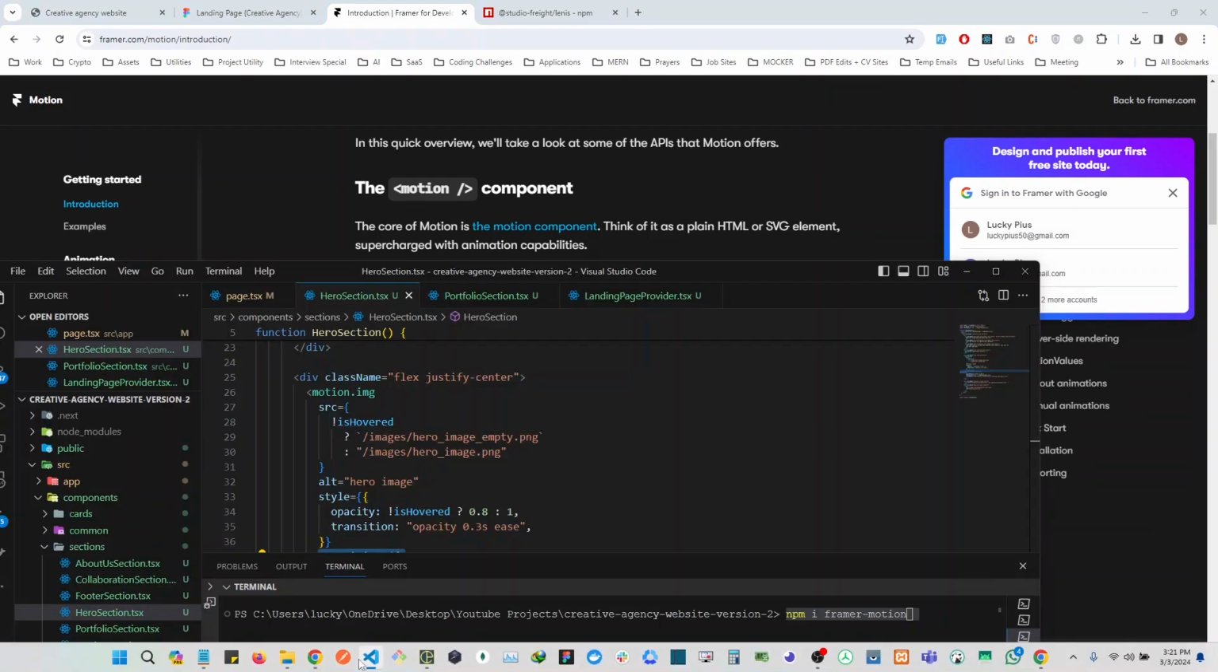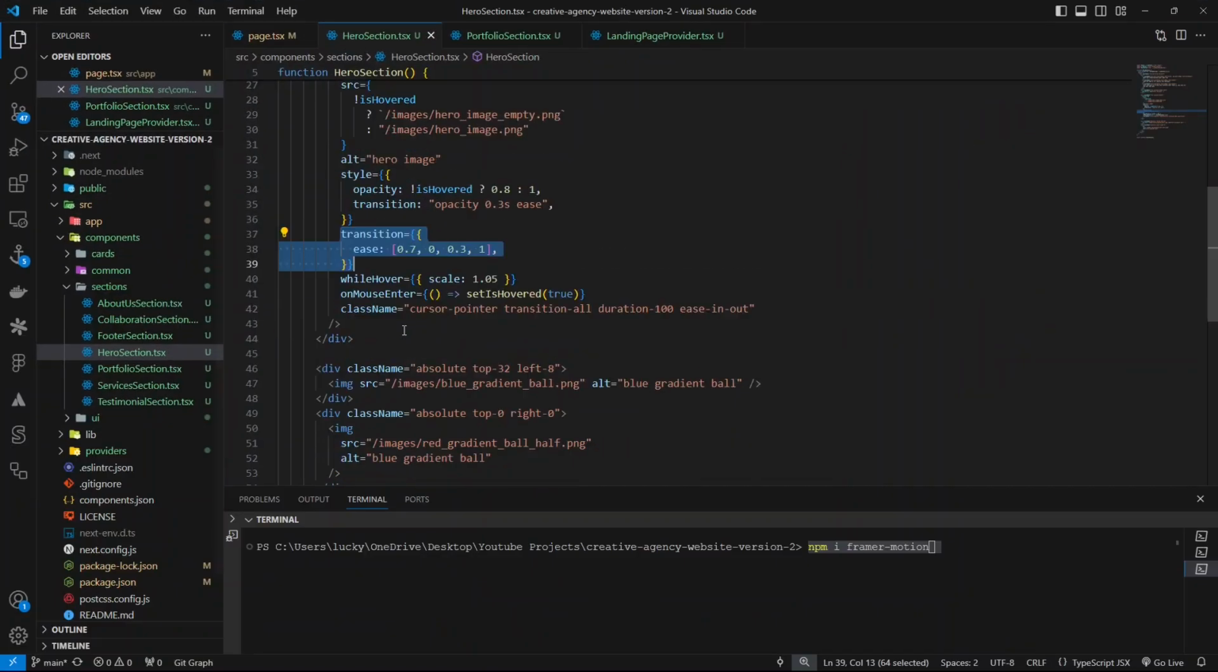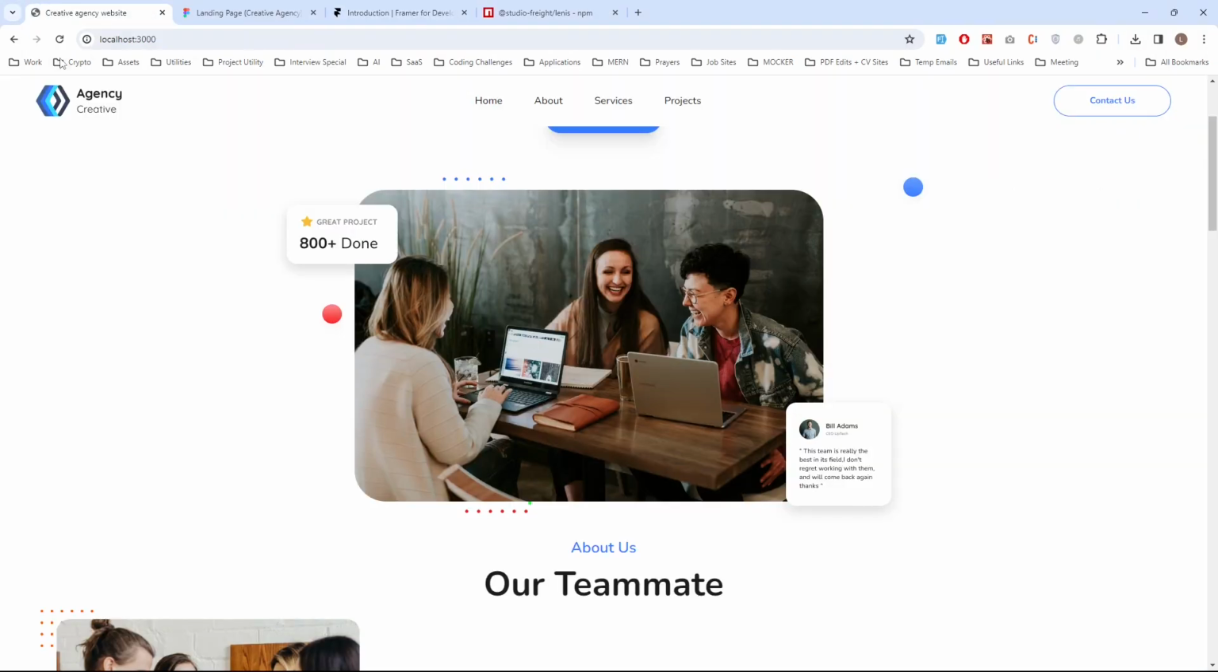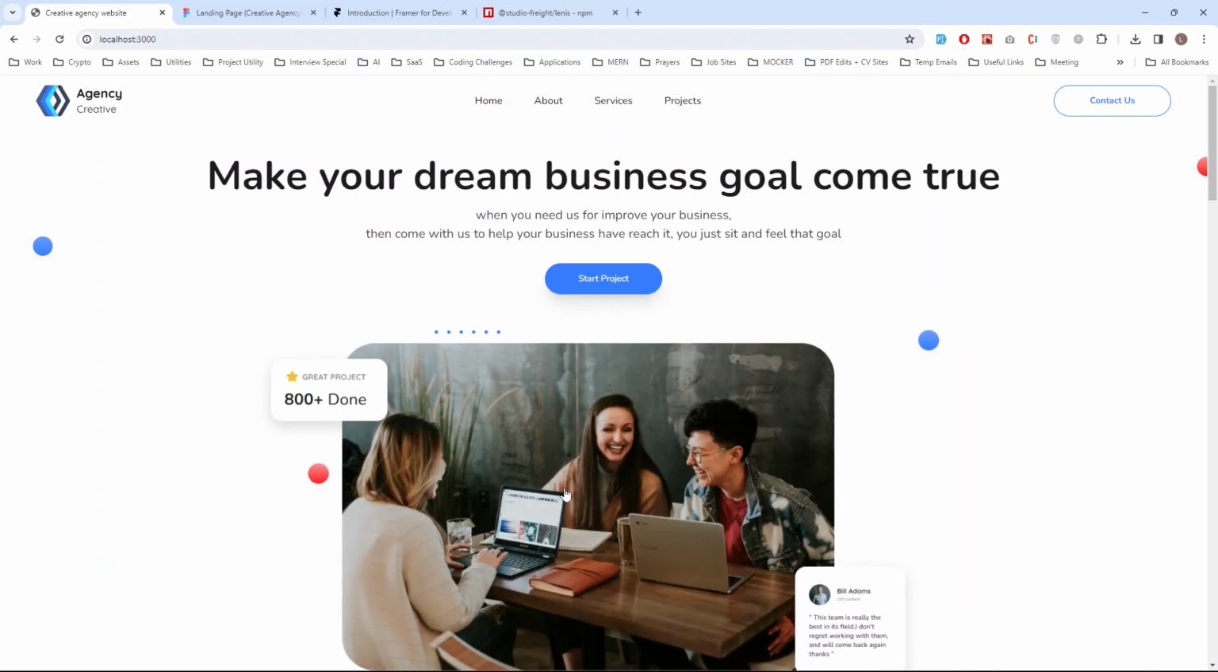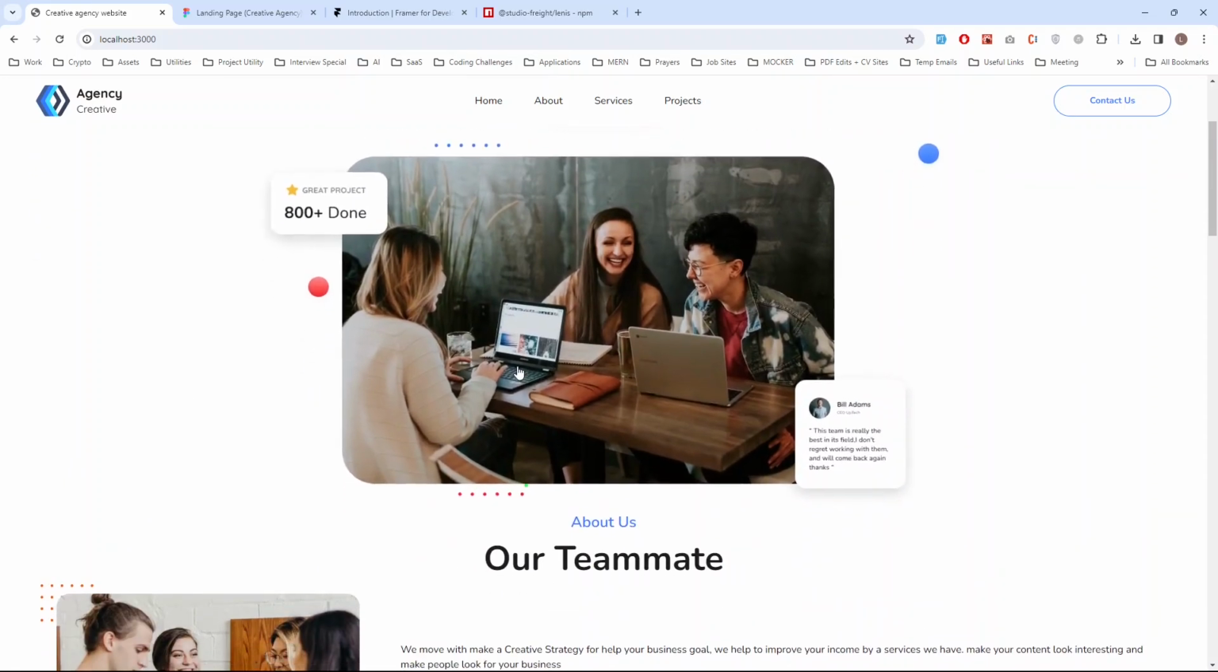All right, so I'm going to go back real quick. Right now we are specifying an ease with an array of values, right? 0.7, 0, 0.3, and 1. So when we refresh, I'm going to refresh it real quick. You guys can see now that we don't really have that, but when I hover over it, you can see we have that little cool animation. When you keep hovering, it has a very different behavior. It just keeps scaling, which is wonderful, right?